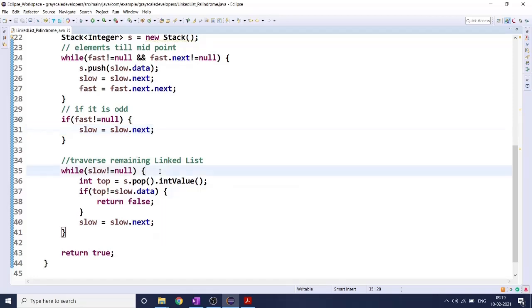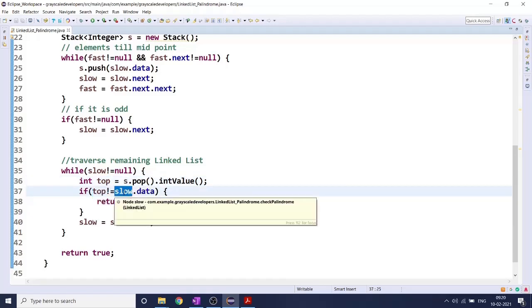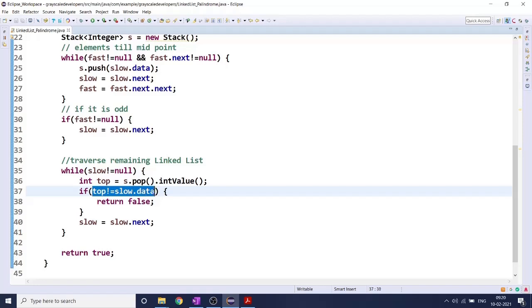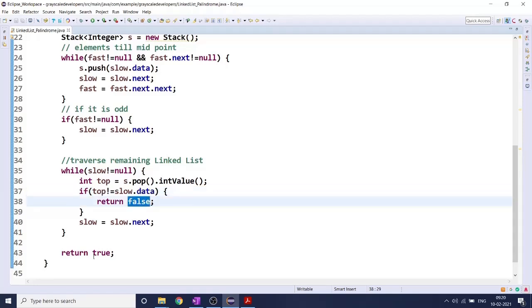So here I give the condition like while slow not equal to null. Slow not equal to null means where the slow has not yet completed. The slow pointer is still at the midpoint, so I have to traverse from the midpoint till the end. At the same time I'm popping out the element from the stack, and I'm comparing the top and the slow dot data. If it is not equal, then I'm returning false, or otherwise I'm returning true.